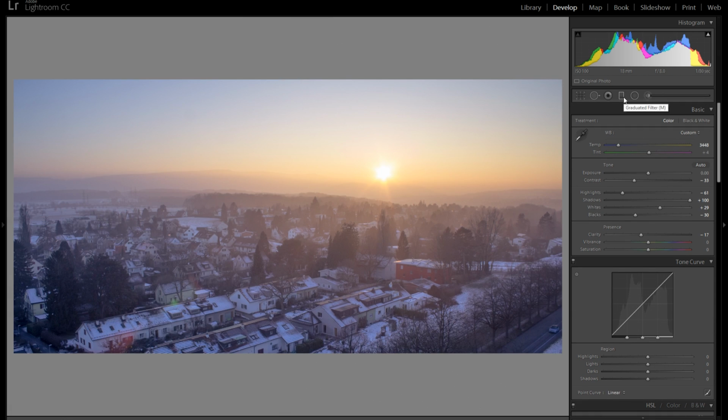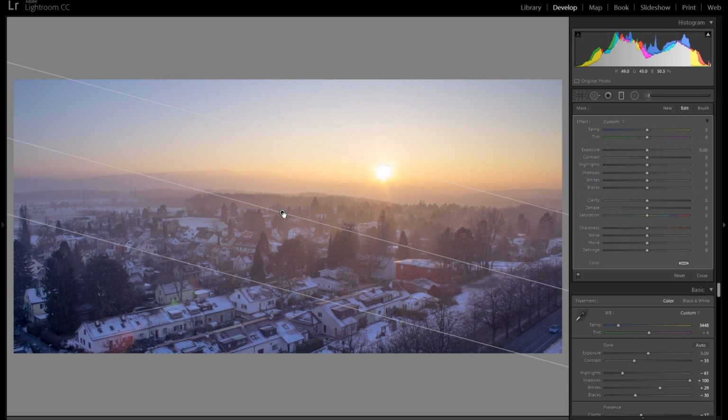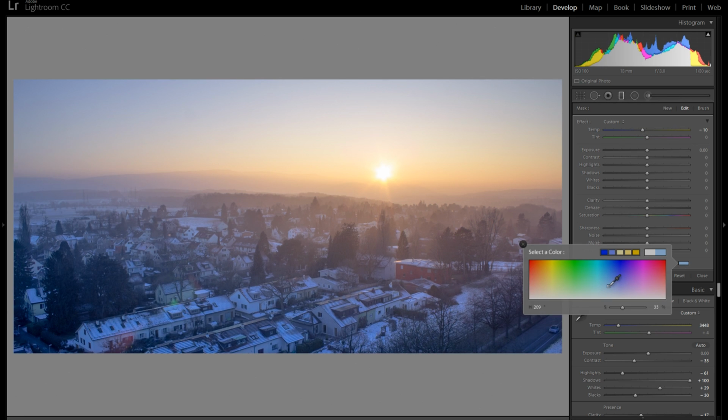So let's go into the local adjustments, and first of all the graduated filters. Now as you can see, the entire picture is a little bit dull and boring, so I'm gonna grab one over the bottom left here and go further into the minus color temperature just with this side, and perhaps even go into the color itself and also adding some light blue here.